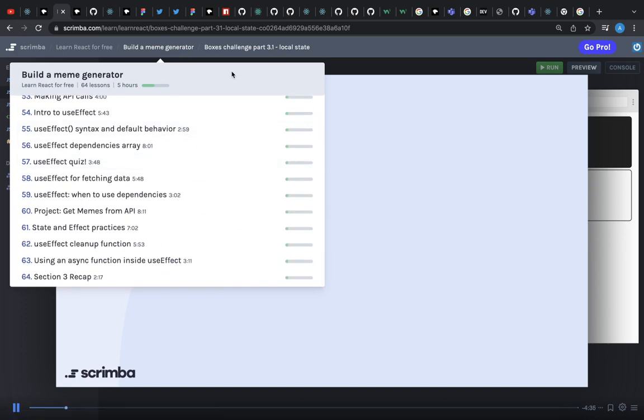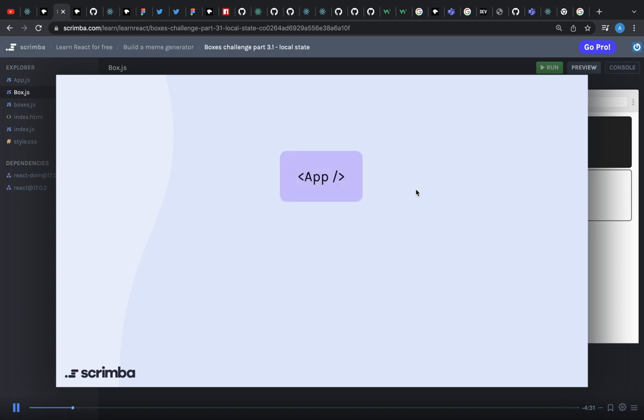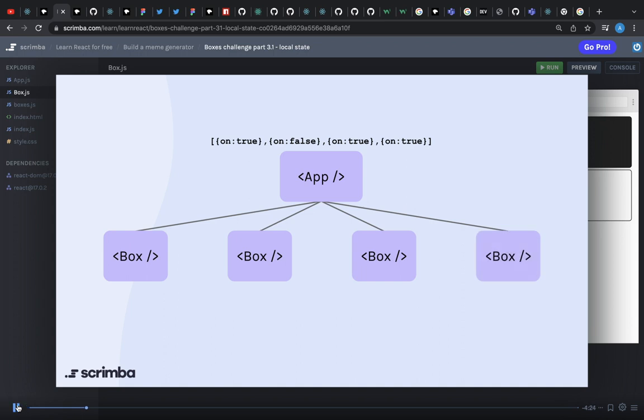I put together a little diagram to make this a little simpler to understand. Right now we have an App component, and this App component is keeping track of an array of data. We're then using that array to create Box components for every item in that array.